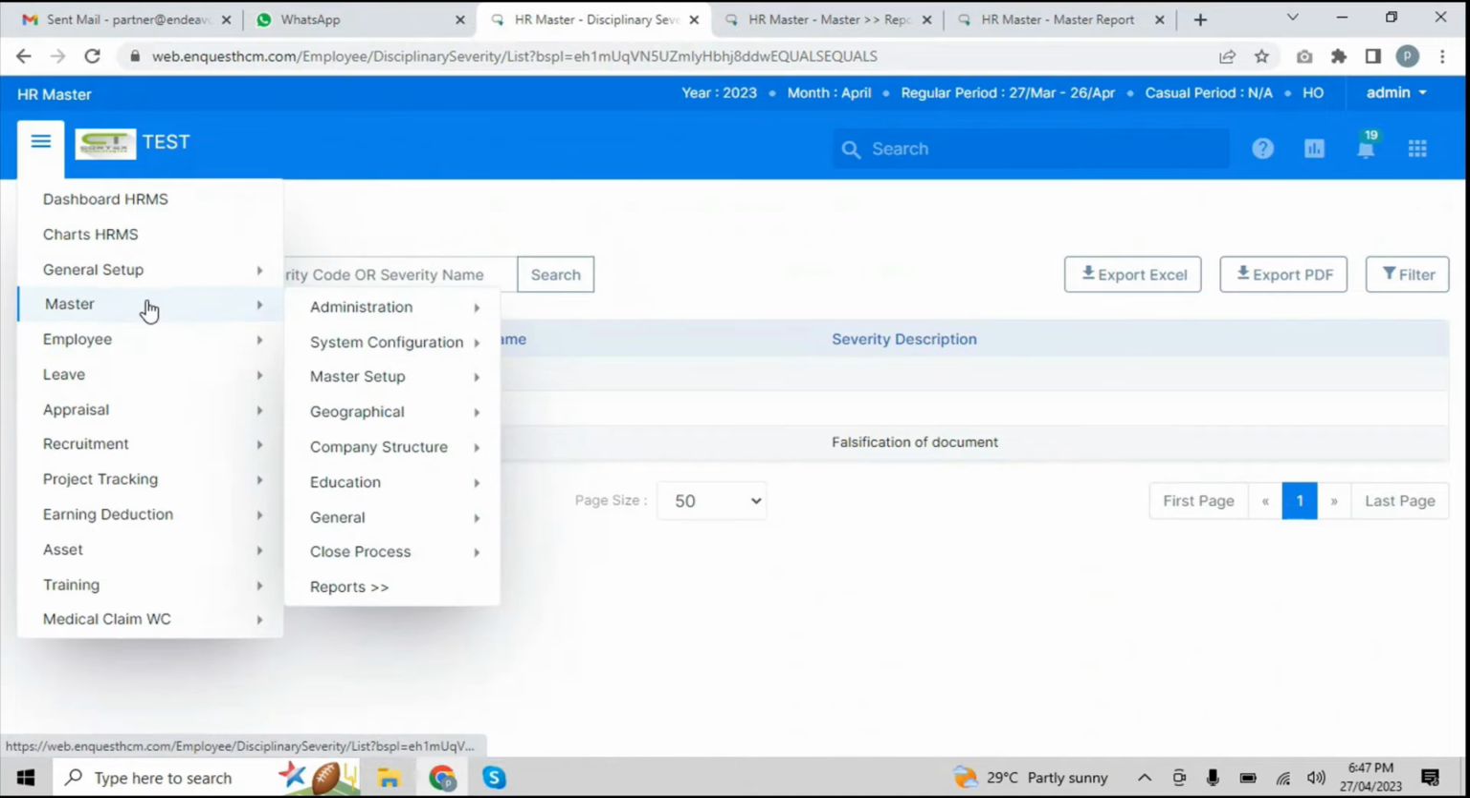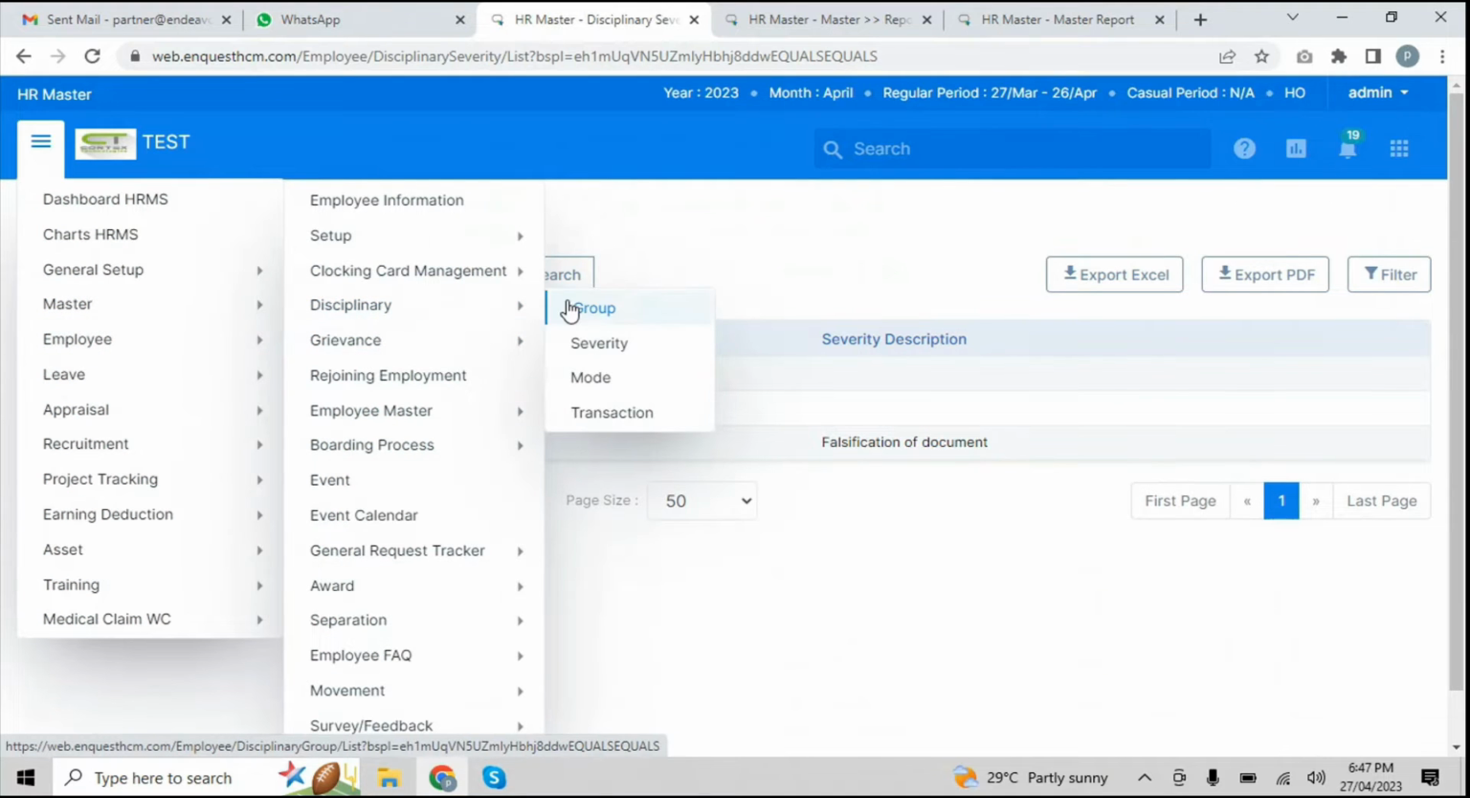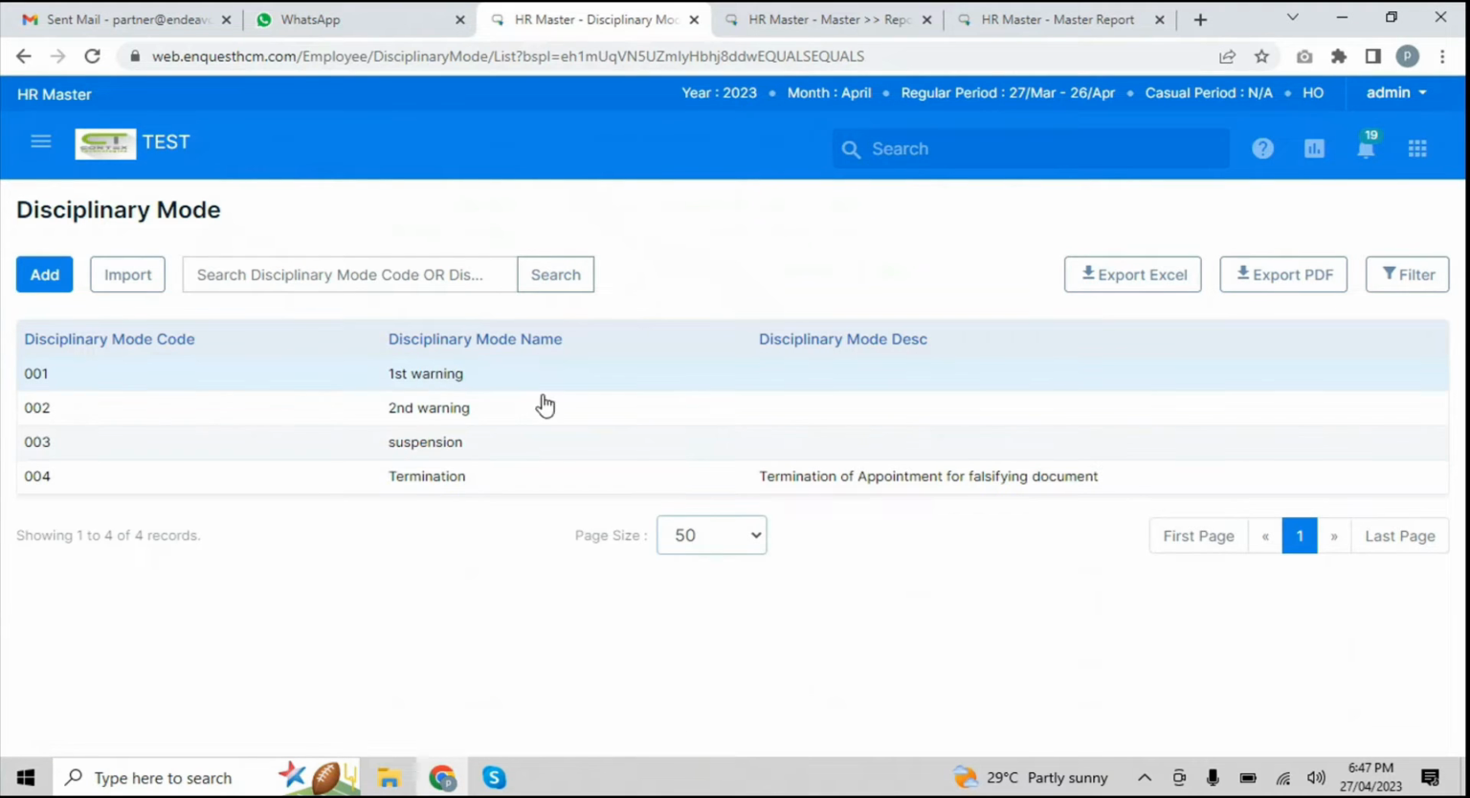Then after we can check the mode of the incident request. We can check here. So here you can see the disciplinary mode. First warning, second warning, suspension, termination. If you want to add more, here we have an add button. You can add here.